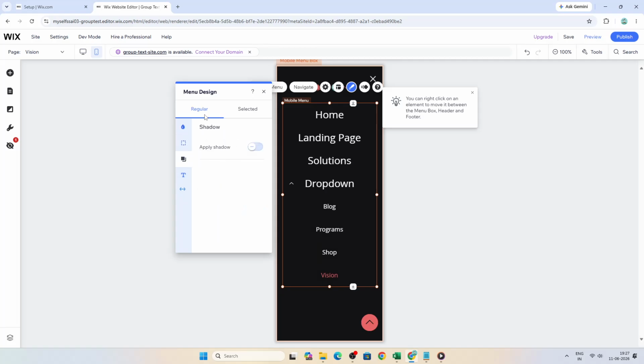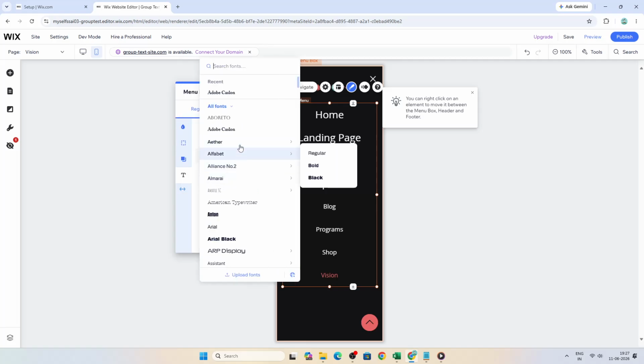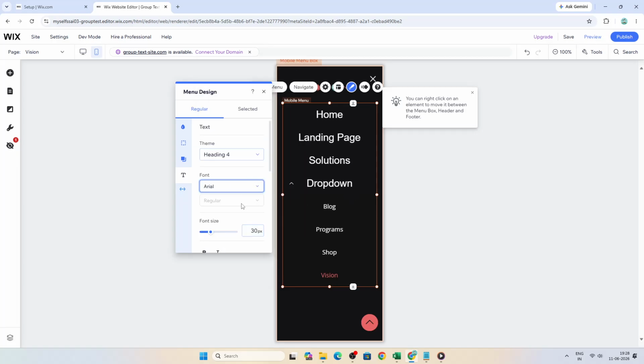Under the regular design panel, adjust the fonts, colors, and line spacing. This step is especially important on mobile, where readability matters most. Choose text styles that are clear, well-spaced, and easy to scan quickly. A clean mobile menu not only looks better, but also helps visitors find what they need without frustration.